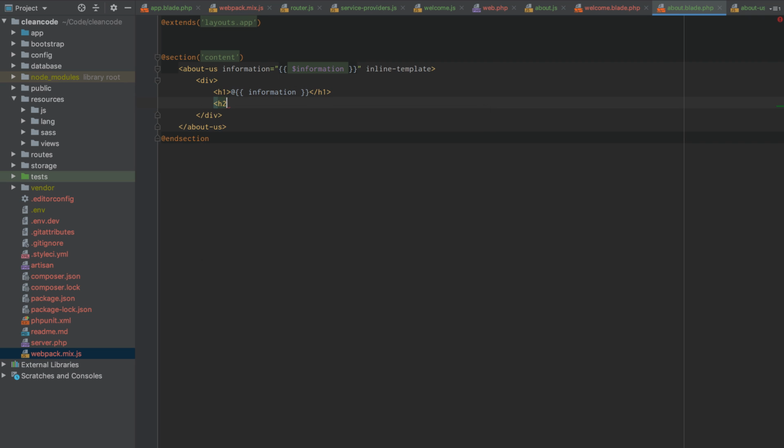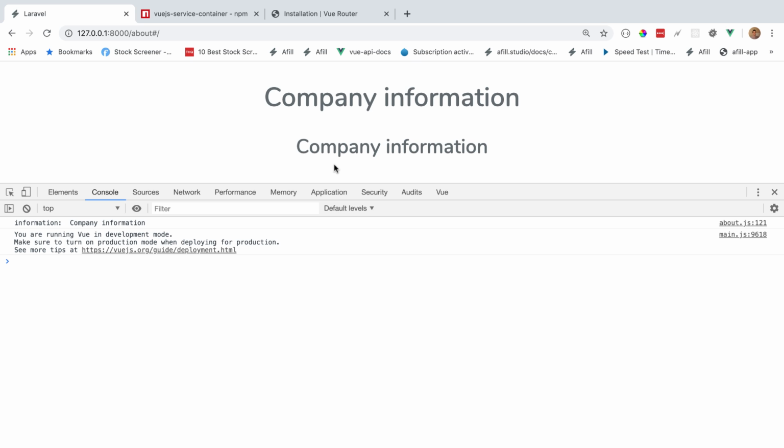And then in our H2, we will use the information on the back end. Again, integrating our Vue.js and our Laravel Blade PHP templating systems. Company information, company information. Again, we are using both PHP and Vue.js to output the same information.